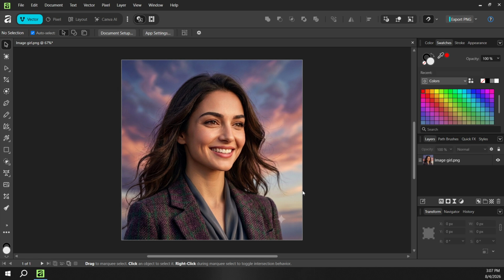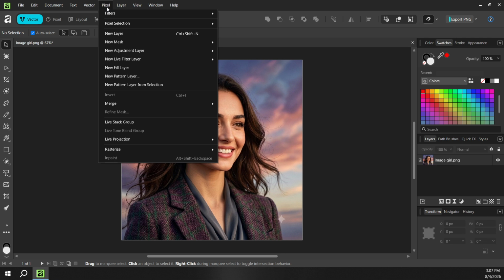Start by opening Affinity Photo and loading the image you want to adjust. At the top, click on Pixel to make sure you're in the right workspace for direct pixel-based editing. This ensures the tools we need behave as expected and that the adjustments apply exactly where you intend.